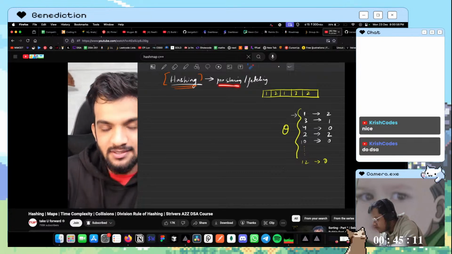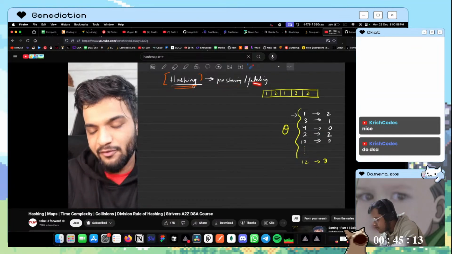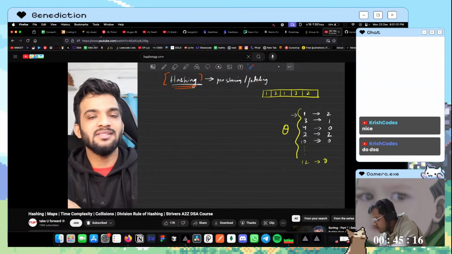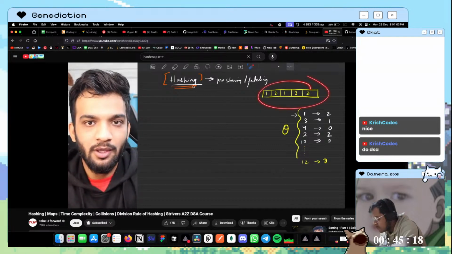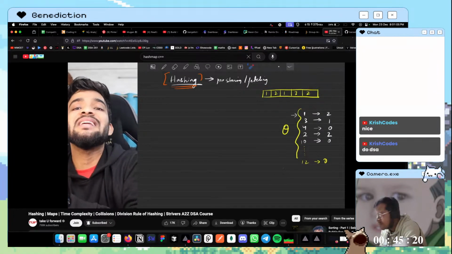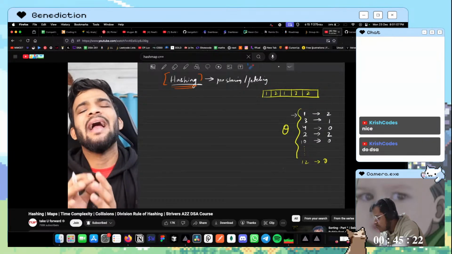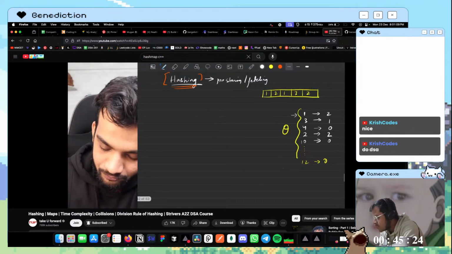This is what hashing is. Pre-store something and fetch when required. Let's understand this in depth. Now this is an array. Now imagine the problem statement states the array will at max have numbers till 12 or 15.